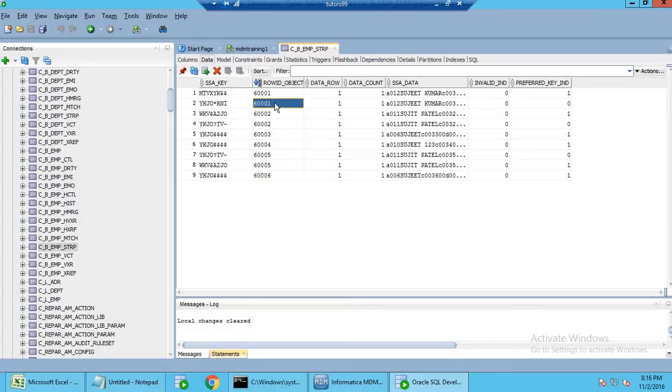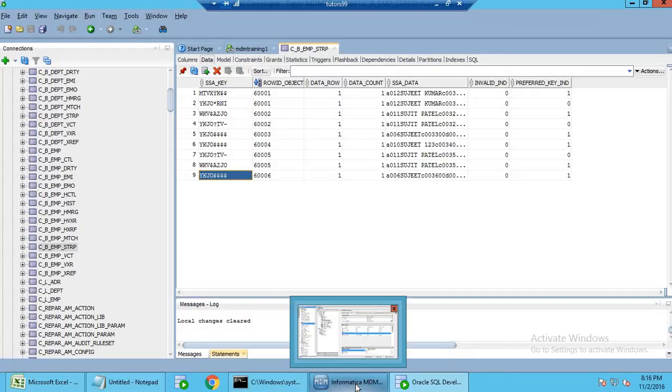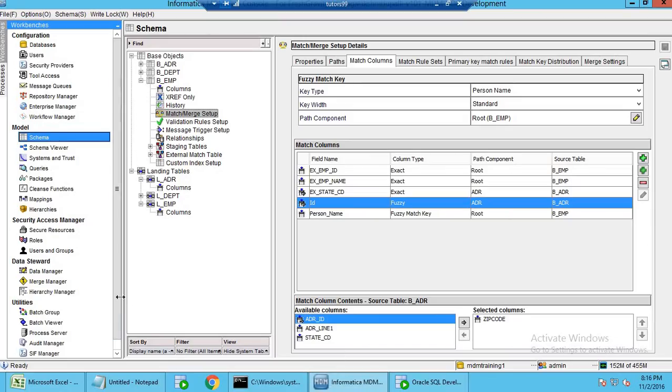Now if you run the match process, it will try to find the match candidate on the basis of these tokens. MDM will not see the actual record, it will see the match tokens, and on this basis it will try to find the match candidate. So now let's run the match job and find the match candidates.